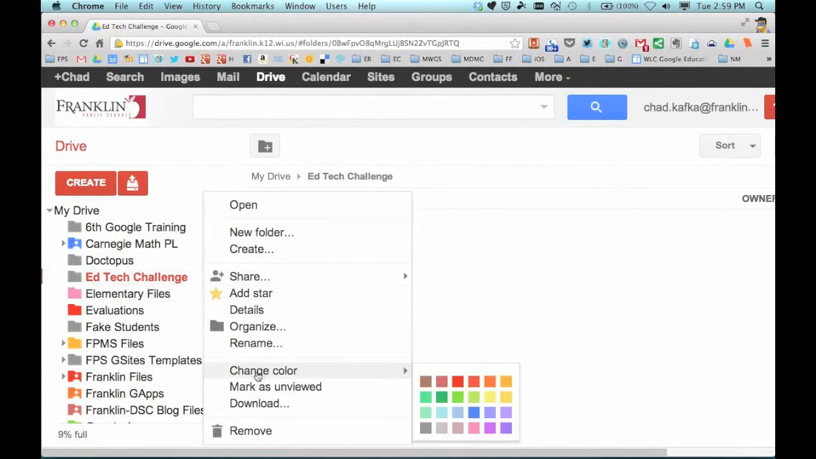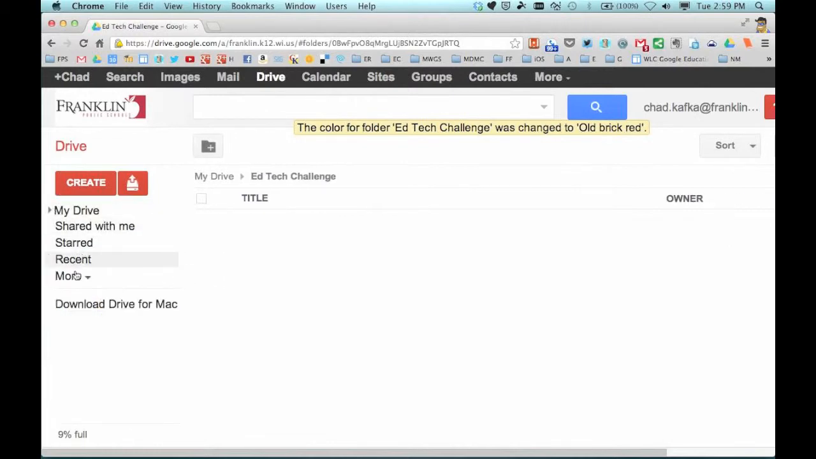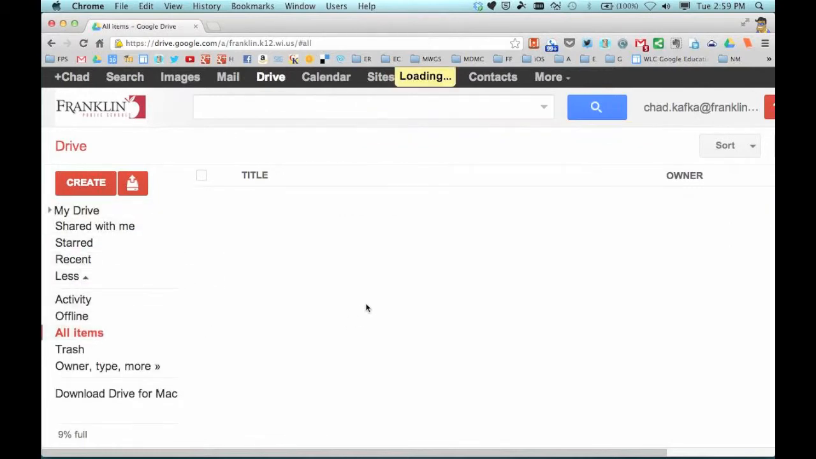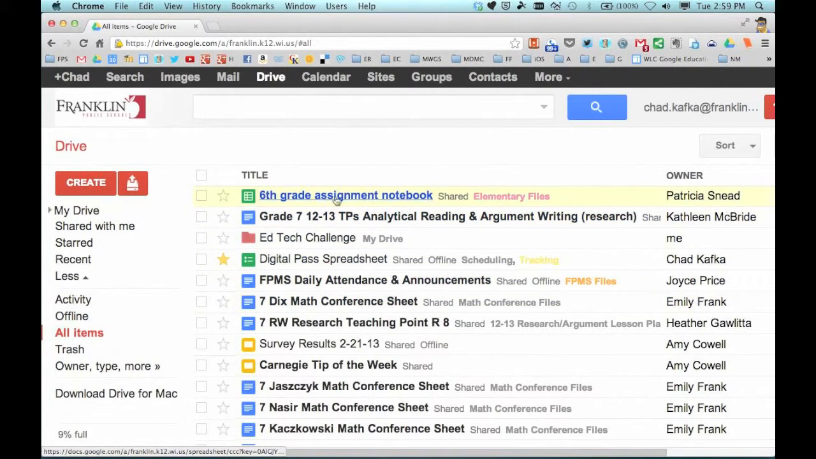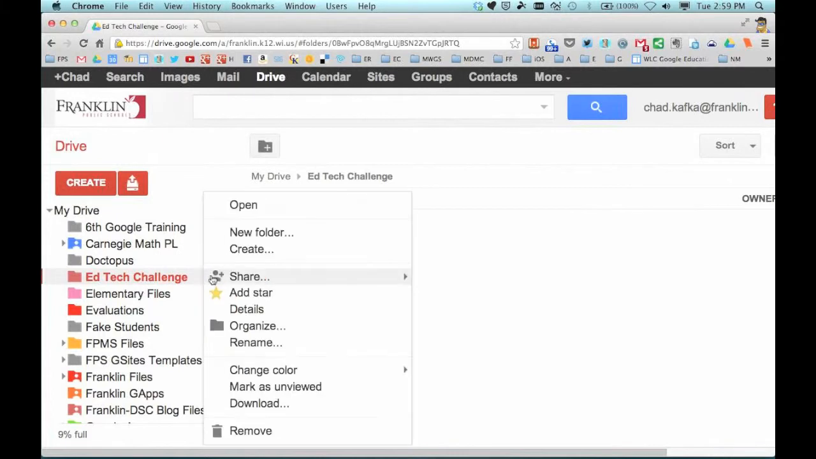Change color allows you to give a color to the folder. So if I was going to choose this red here, this helps when you're looking for files. If I go into my all items area and I see all my files here, after a file name, you'll see in the all items area what folder that file is currently in. And it's color coded. That's just a good way to visualize where your folders are if you set up a color coding system for yourself.